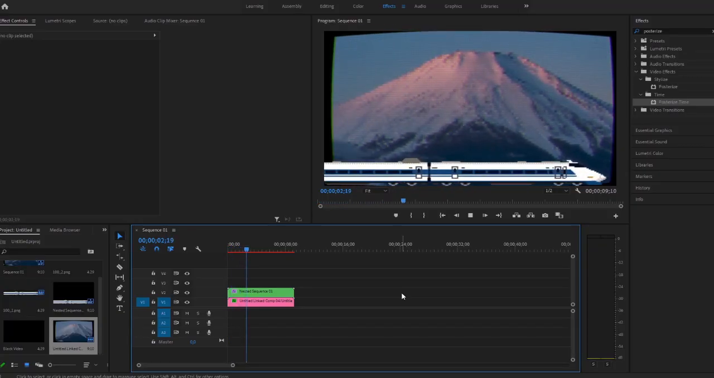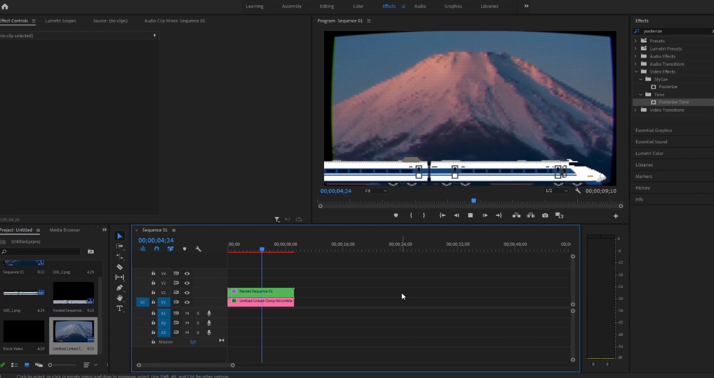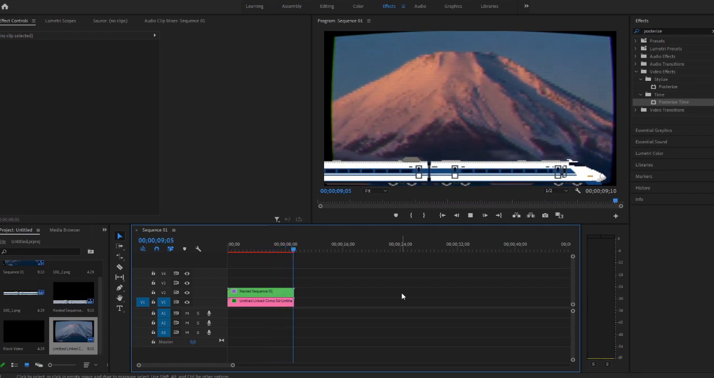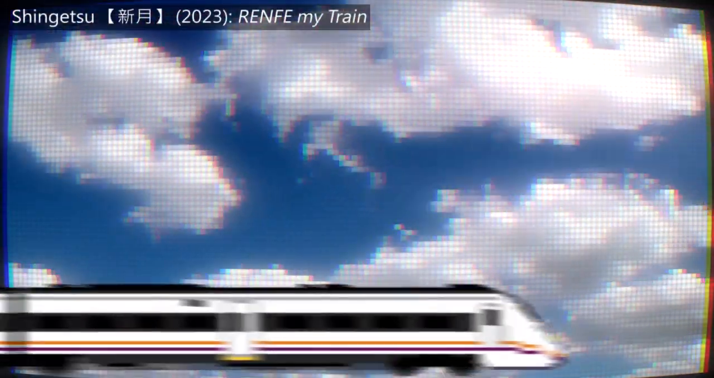This was not an initially planned video, but I thought it could be interesting to show how to create this pixel art effect we used for our video, Renfe My Train, which has been highly inspired from Harkiadol's video Make My Train.